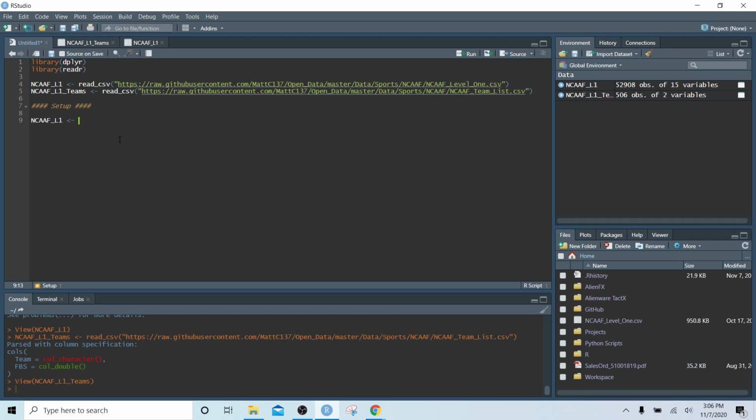To start, we're going to add some columns to the level 1 data. To do that, we are going to say NCAA level 1, and use a mutate function. You'll notice I use the piping function here, right? This is covered in my basic data manipulation video, but I'll go over it very briefly here.